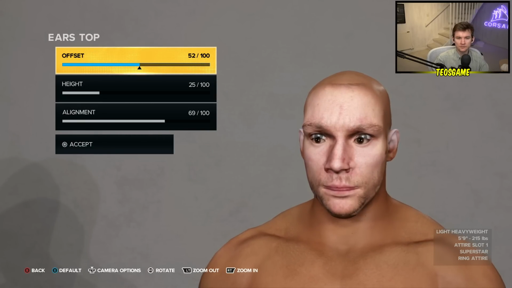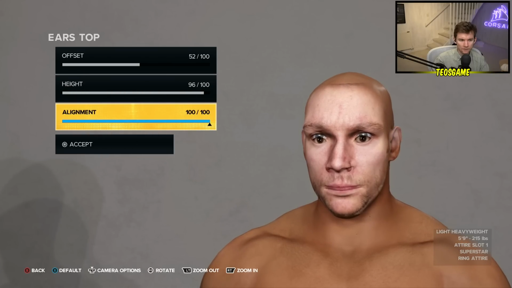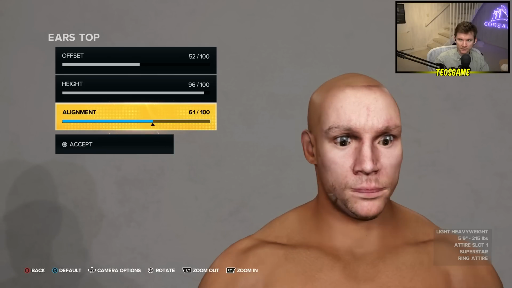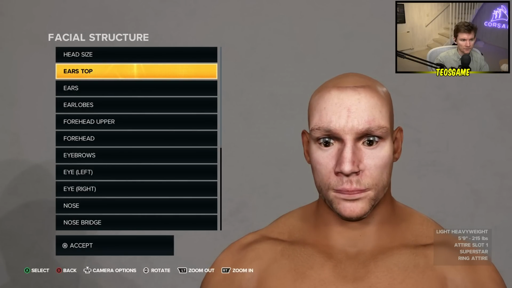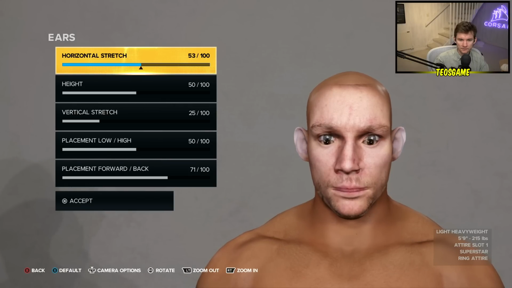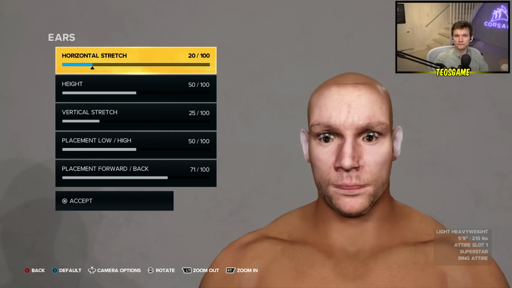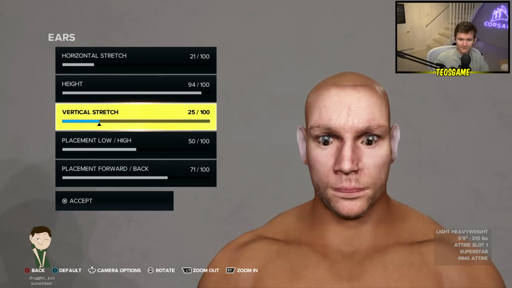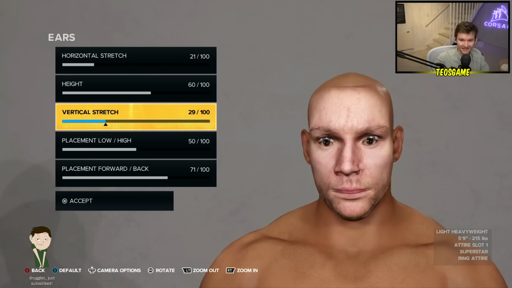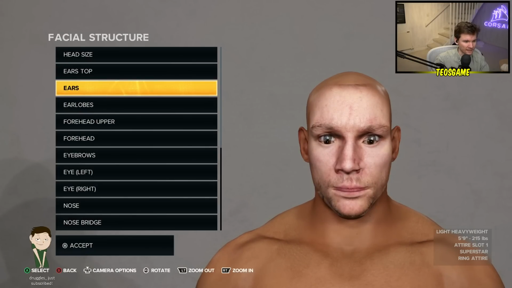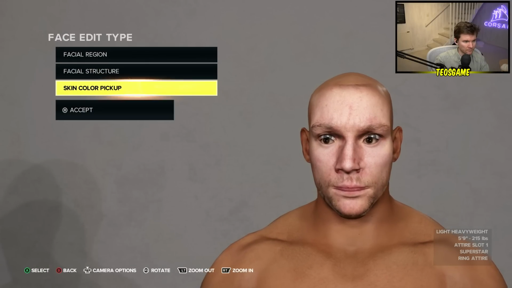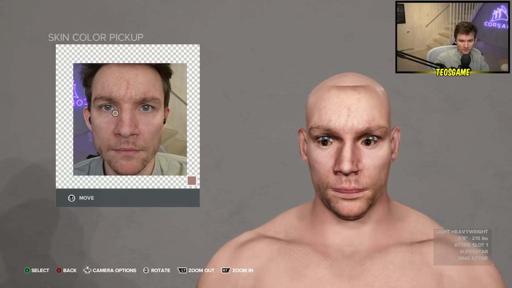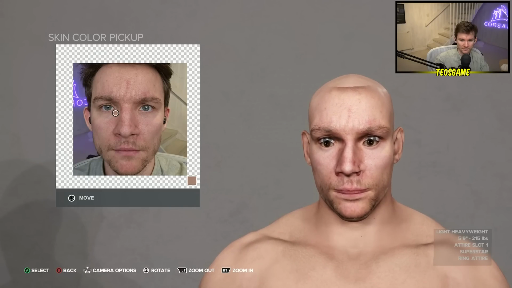And I've got big ears. I don't know what alignment is. Oh. Sure, something like that. Ears. I'm something like... Not like this. Okay, you know what? Let's match the skin tone so that we can just. Okay, I think I'm something like this.